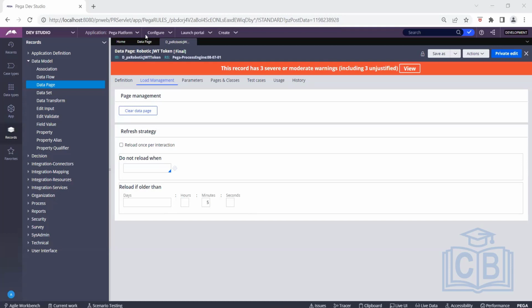Let me repeat again. There is a user. He has logged into an application at 4 o'clock. He has worked on the application, interacted with it till 4:10. Here the refresh strategy is configured for 30 minutes. Now he has left the application until 4:20, like he went for a break or something.